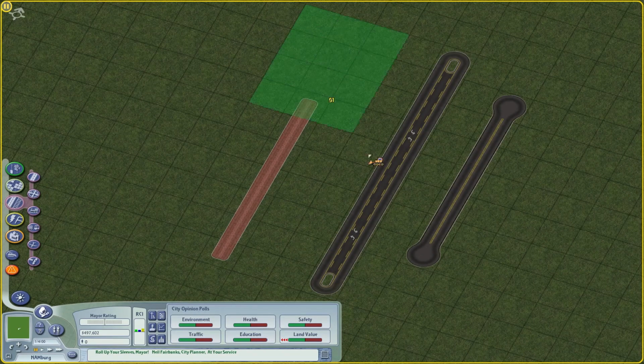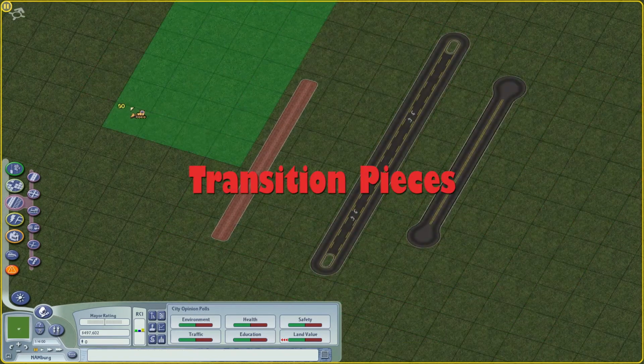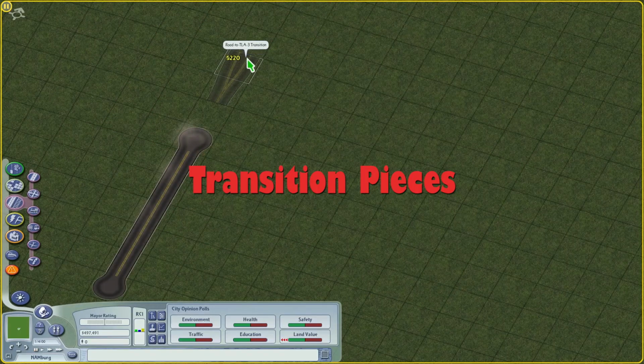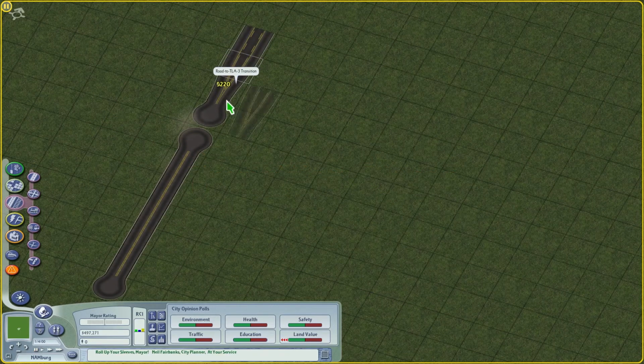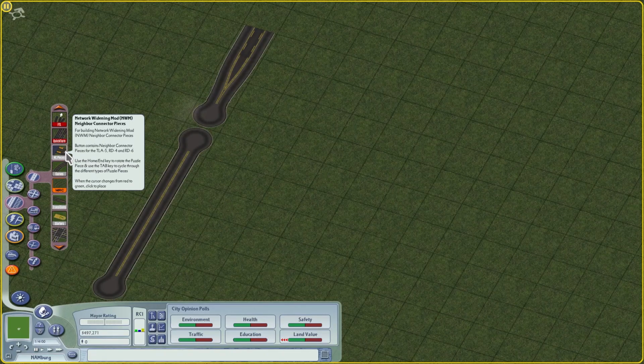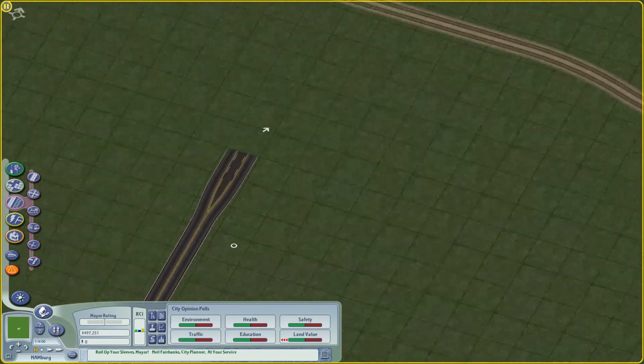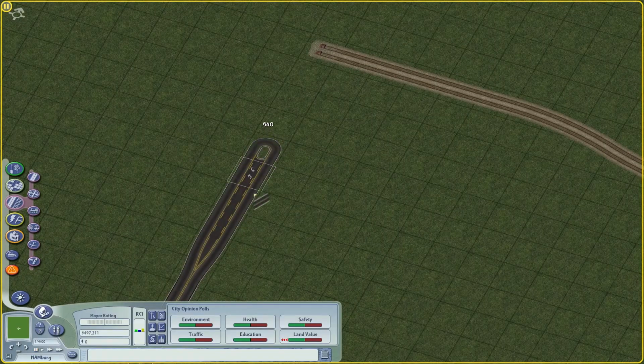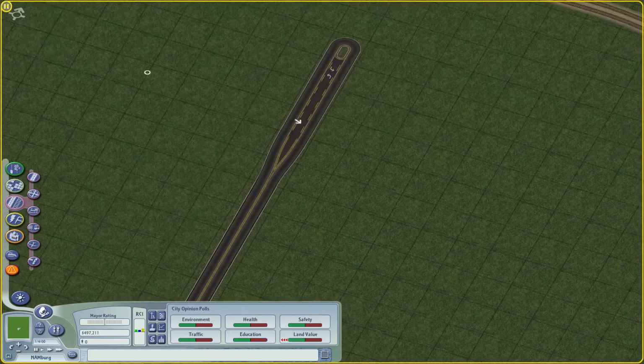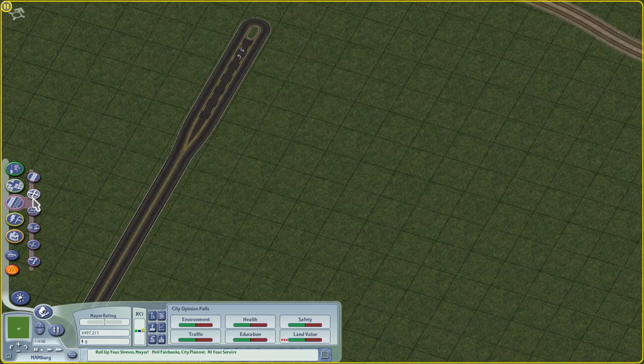Another good type of puzzle piece to know about is a transition piece. Transition pieces operate as you might imagine, and they kind of behave like starter pieces as well. So here I've got the regular Maxis 2-lane road, and I've transitioned it to the network widening mod's 3-lane road. And there are transition pieces for the highway pieces, there are transition pieces for the rail pieces, etc., etc., etc.